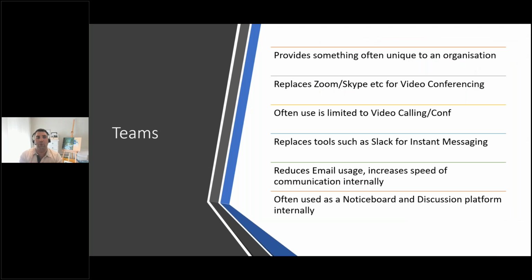So what does Teams do? It provides something that is often unique to an organization. It's often an area of improvement that you may not have. It replaces the likes of Zoom and Skype for video conferencing. Often, as I mentioned earlier, the use of Teams is limited to video conferencing or calling, but there's so much more than that. It can also replace tools such as Slack for instant messaging. So the IT team, 5 years ago used Slack, and then Teams came out, and it was a big win, although it was pretty rocky in the first couple of years. It can reduce email usage and the speed of communication internally. And it's often used as a notice board or discussion platform.